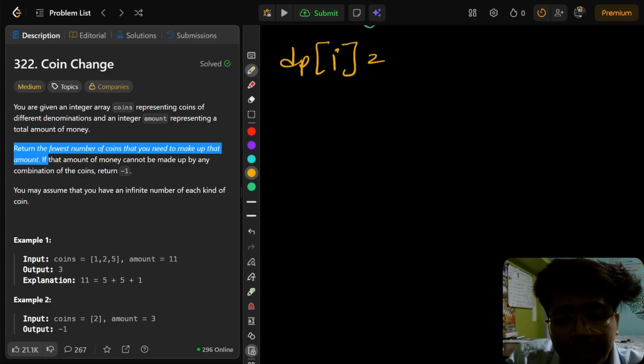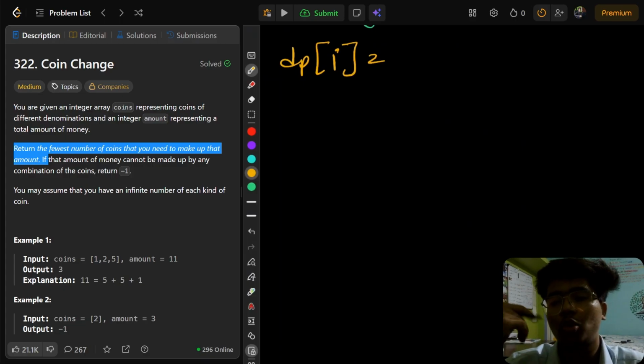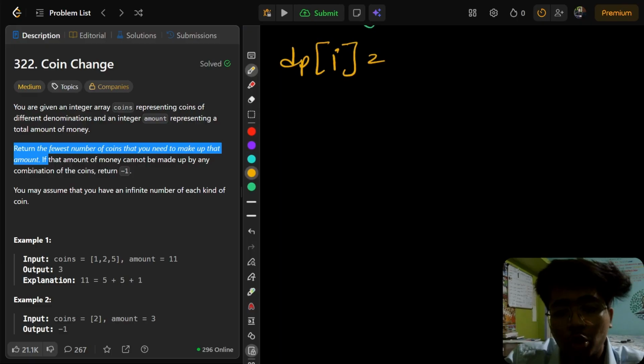Now if the amount of money cannot be made by any combination, suppose we are not able to make that amount of money, we'll be returning -1. You may assume that you have an infinite number of coins. So the question tells us that we can assume we have an infinite number of coins. So this is the problem.